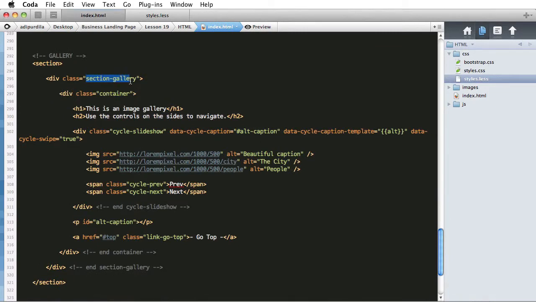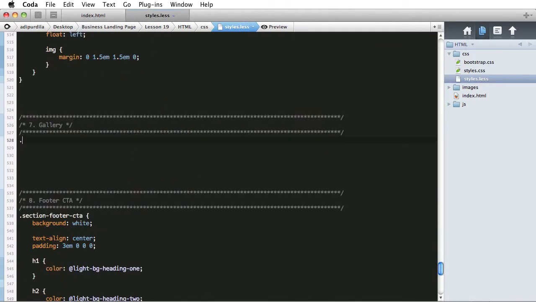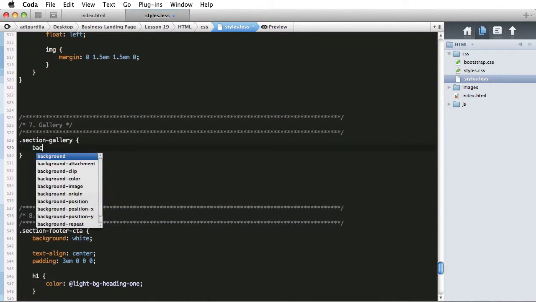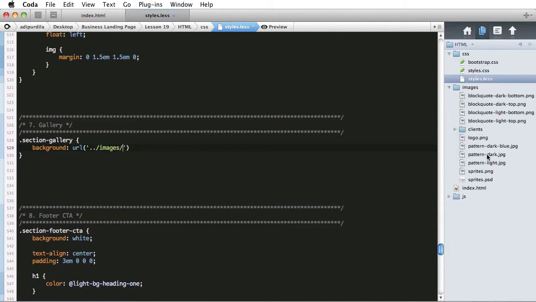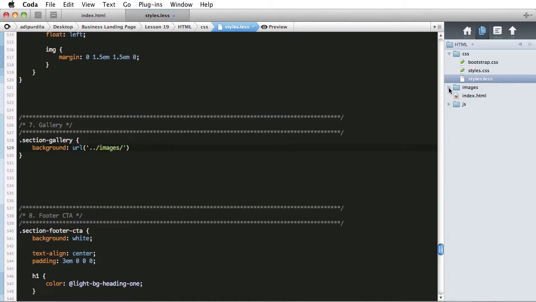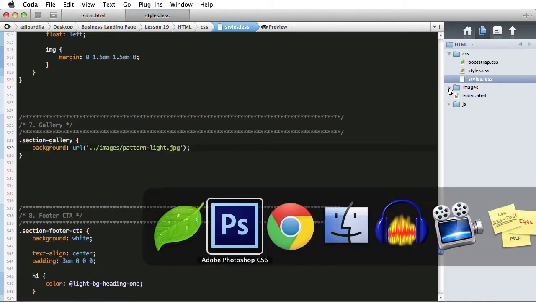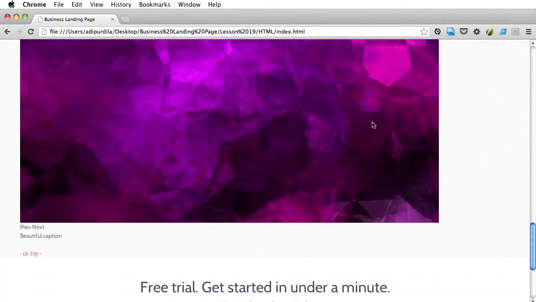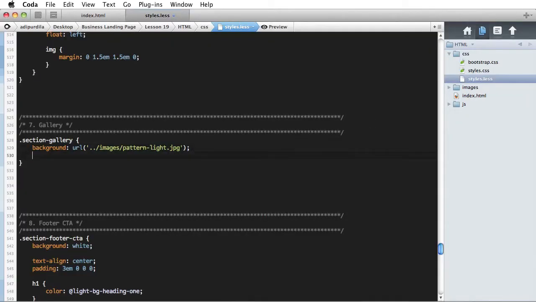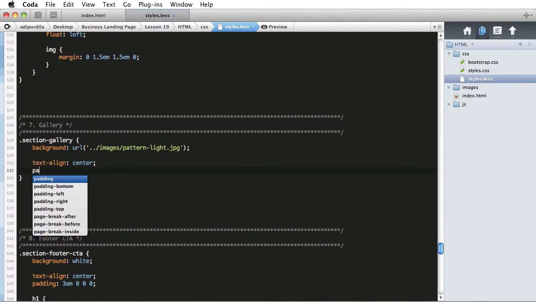Let's see, div class section gallery. Okay, let's add that background. URL, images. Let's see, it's pattern light JPG. All right. Okay, so we have a nice pattern now. Let's center the text, so text align center. Let's add the 3M padding.